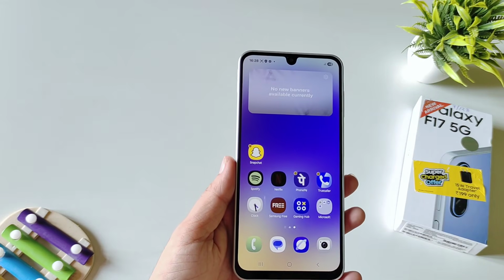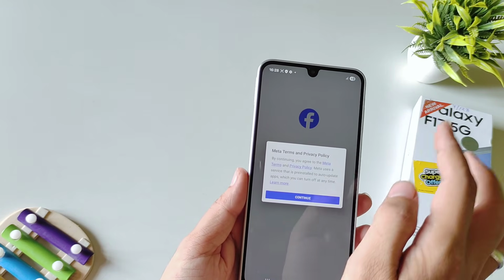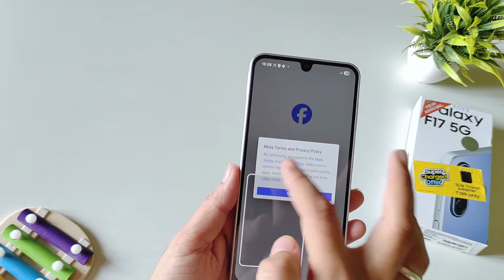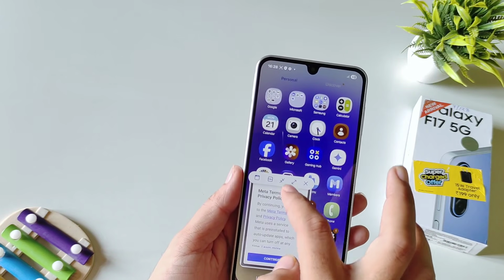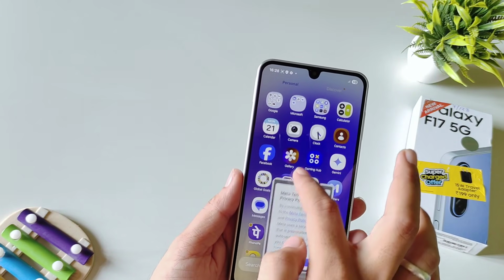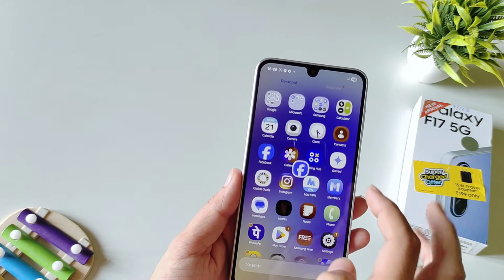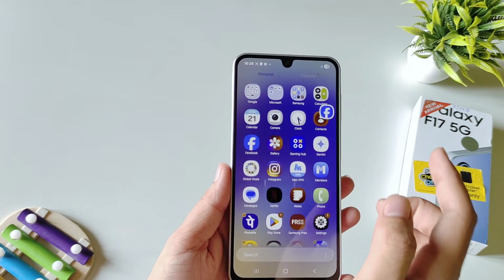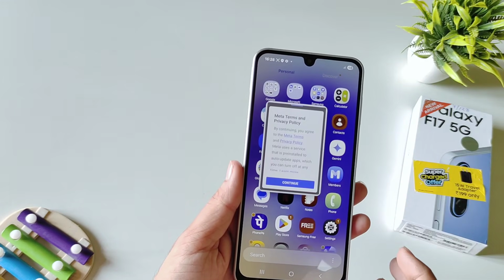Now if you want to open any application in a floating window, then open that application and then swipe down from the corner like this. It will open it in a floating window. You can drag and drop it anywhere like this. You can also minimize it, just like on your desktop and laptop, and whenever you need that application, simply tap on this.